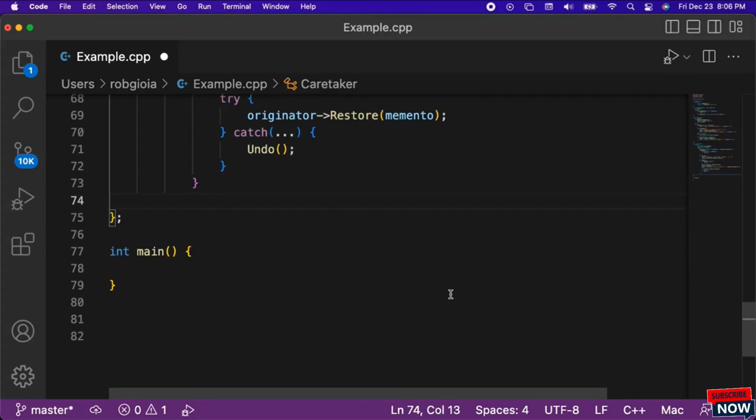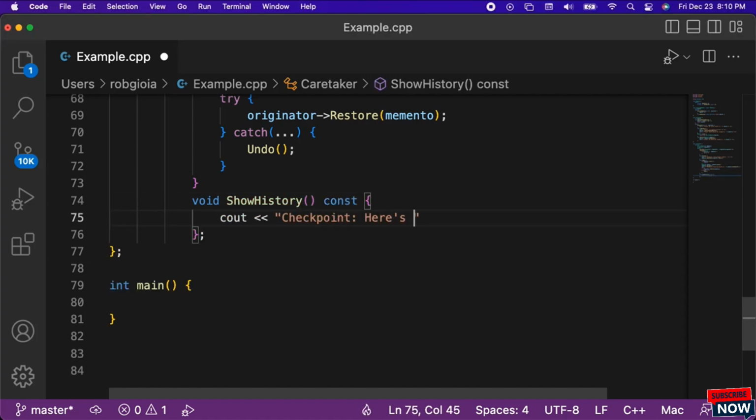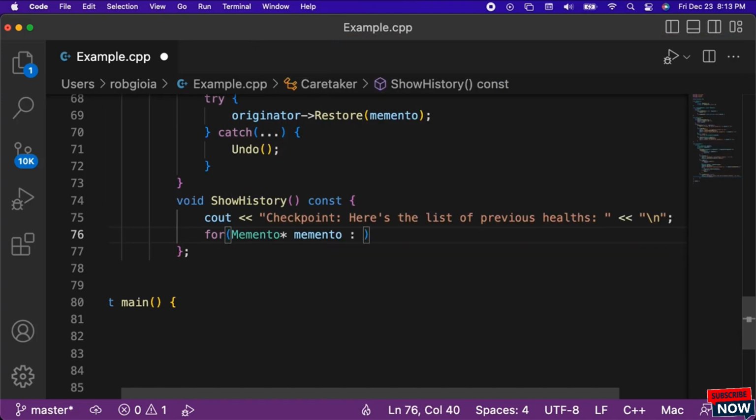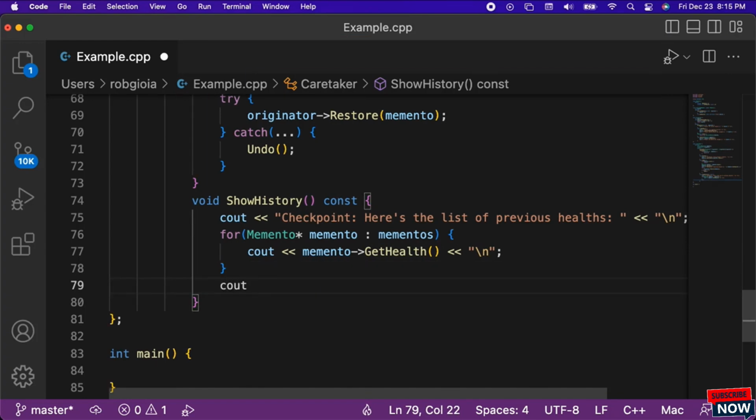Next, we will create a function with a void return type named showHistory. Inside of this function, we will output the string "checkpoint. Here's the list of previous healths", and then a new line to the console. For each pointer to a memento in the mementos vector, we will output a call to memento's getHealth function, and then output a new line to the console. After that, outside of the for loop, we will output a new line to the console.